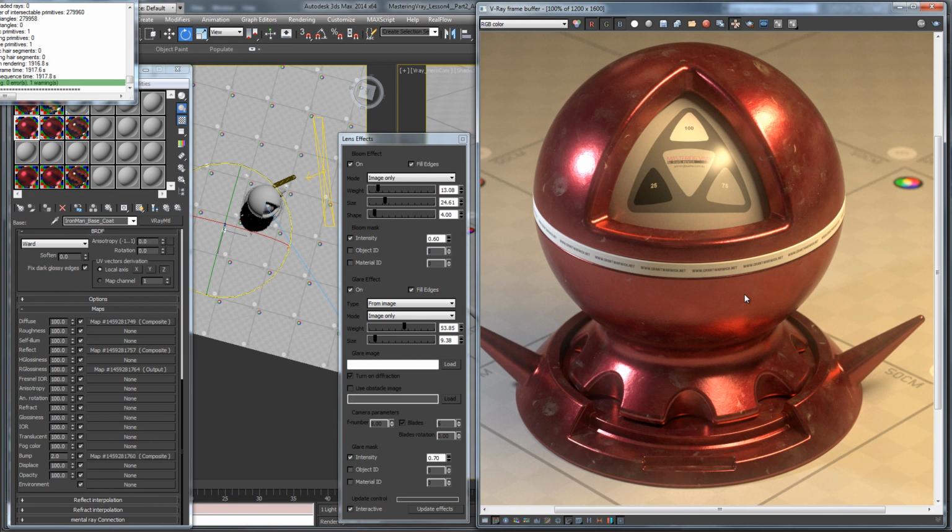Don't have an ETA on that yet, but next lesson will be an introduction to V-Ray 3.0. It's going to go over some of the techniques we learned in lesson 1 and change them for version 3 to really get the render times down a little bit further once again.